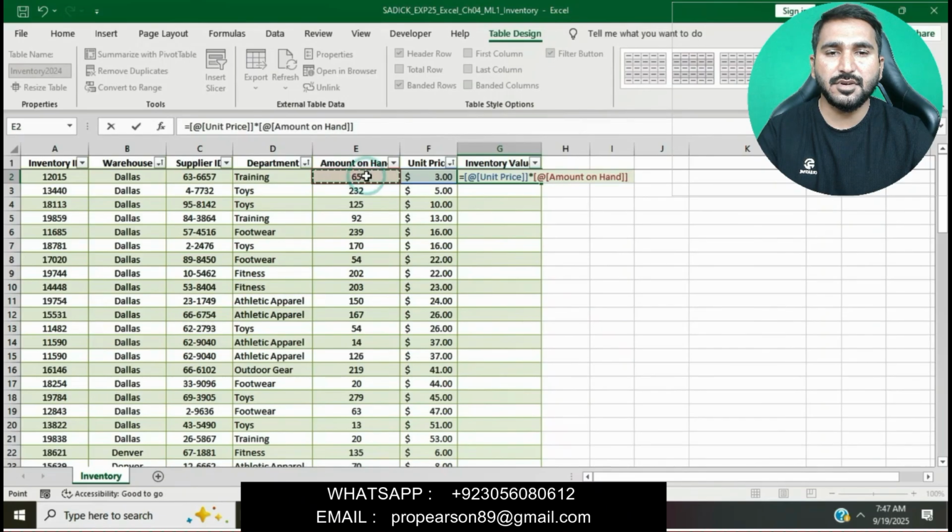It will find the inventory value in column G. You can see the formula is unit price multiplying by amount on hand, then press enter.